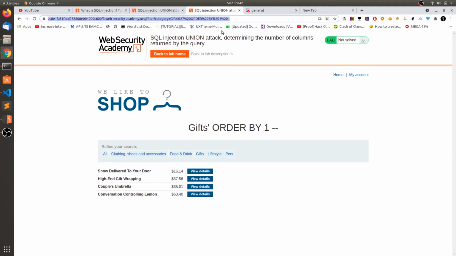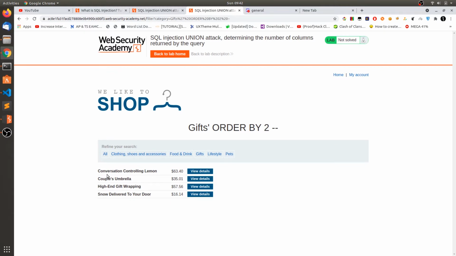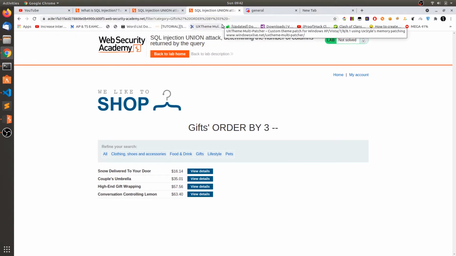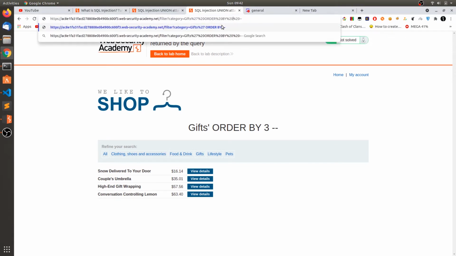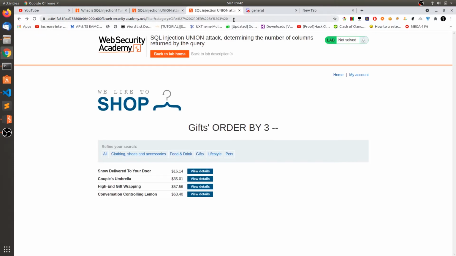Okay, that's fine. So now let's change this to 2, and you can see the arrangement of these has changed because of the change in the sorting order. Now 3. Here I get the result, so it works. Let's select 4 and I got the error. So why did we get the error? Because there is no fourth column and we are trying to sort according to the fourth column. So that means there are 3 columns.